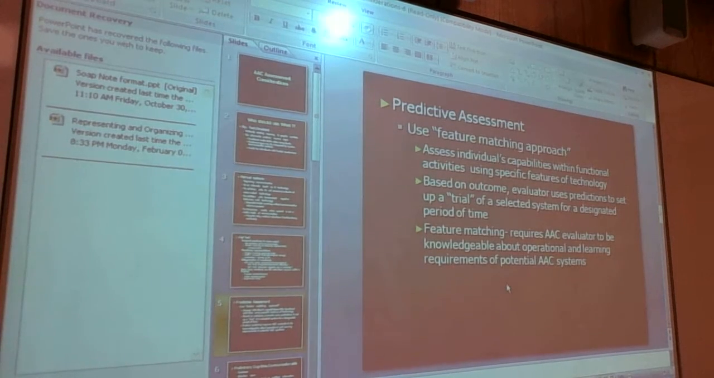But the bottom line is that you should be knowledgeable about the different apps that are out there, not just know TouchChat or just know Proloquo2Go, if you're going to be fair to your client. You should be knowledgeable about the different AAC apps that are out there if you are responsible for doing assessments for your own clients, wherever you are working.